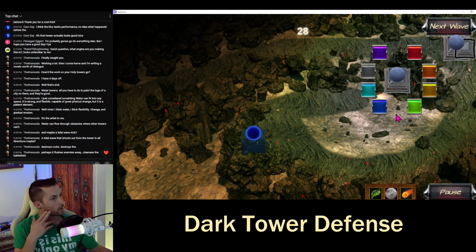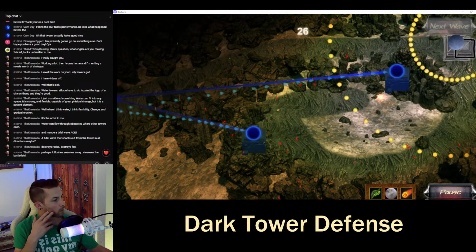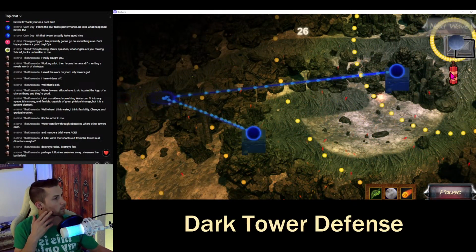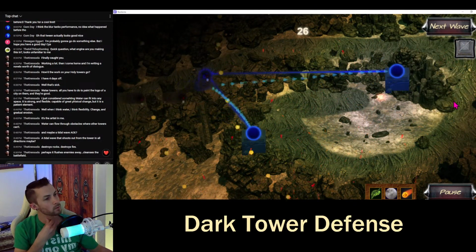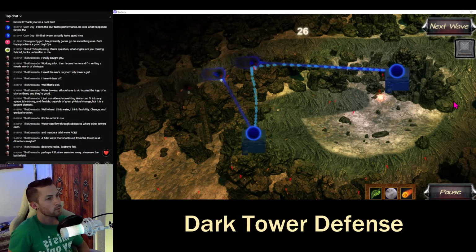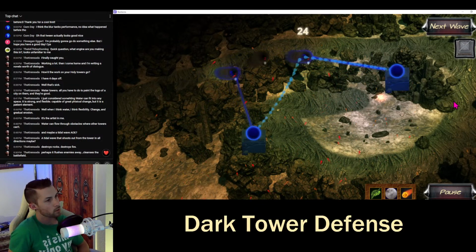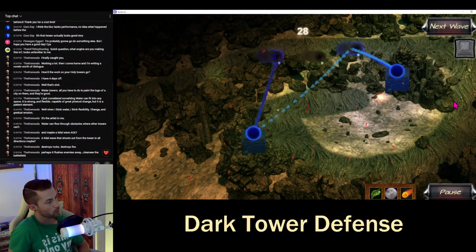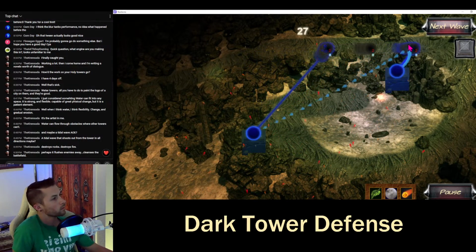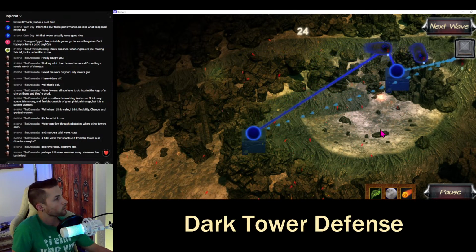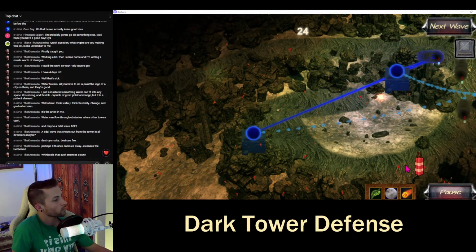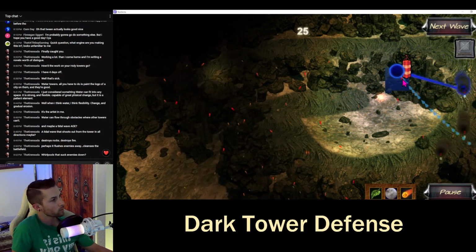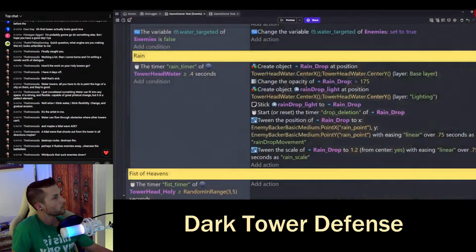Okay, let's see if I broke the water tower or if it's accurate now. It's not accurate because they're targeting different things again. Dang it. I drop a dynamite on you. All right, let's see then. What is the issue here?